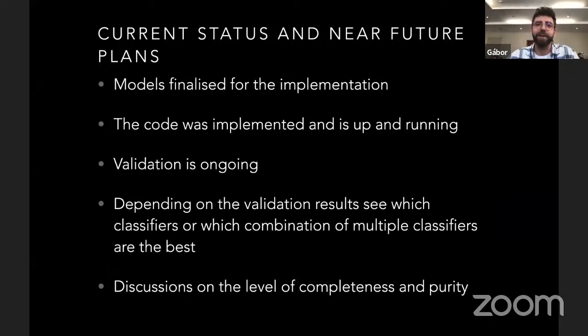The current status and the near future plans. So the models are finalized, let's say. They are finalized for the implementation. It doesn't mean that in the near future we won't update the training samples, adding more alerts from the most recent runs, but it was necessary at some point to freeze these so the code can be implemented, and it was already implemented. It is up and running, although the results are not public yet.